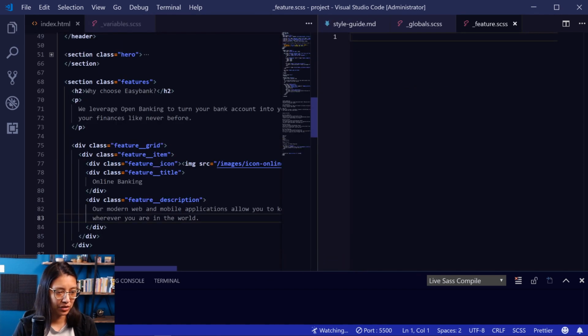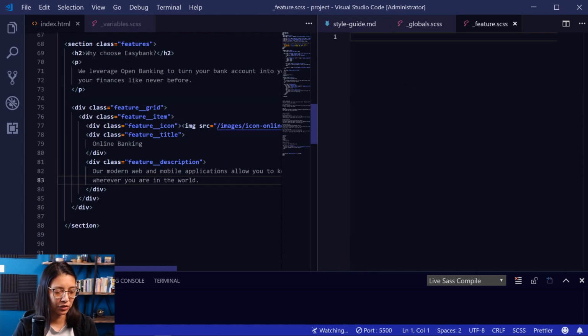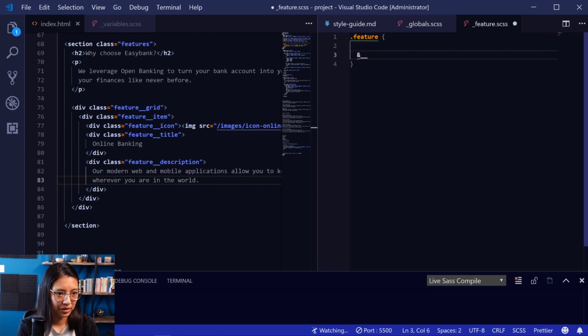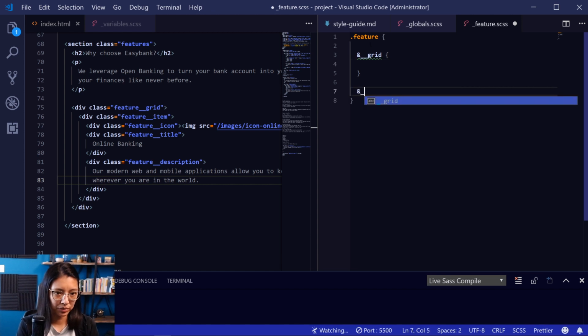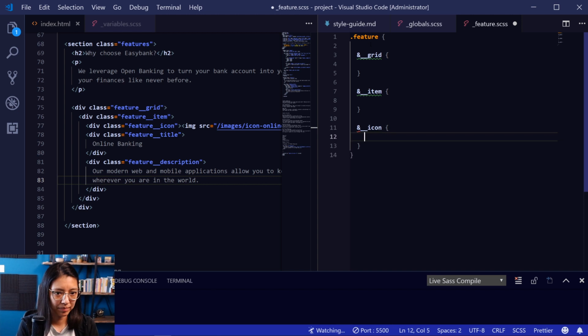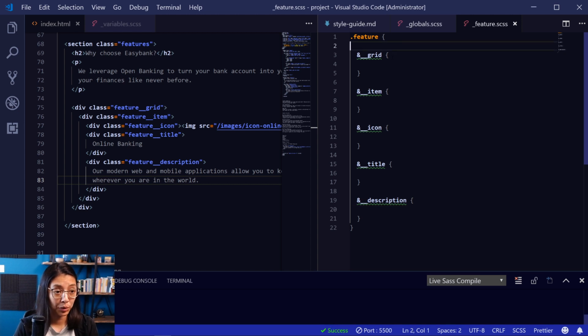Yeah, so I'll do features as the section tag, and then for the feature grid itself, we'll just use the feature name. So feature. So I'm going to add underscore grid, item, icon, title, and description. And this is using the BEM or block element modifier approach to writing your Sass styles. I personally really like it just because it keeps everything in a compact file with just the styles related to these feature blocks.